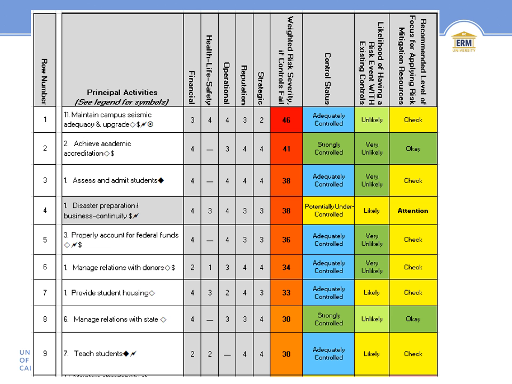And so here's what my sorted results look like from a strictly inherent risk perspective. Here's my weighted risk severity if controls fail. So here's the usual suspect: maintain campus seismic adequacy, achieve academic accreditation, assess and admit top quality students, and so on. But notice the control status: adequately controlled, strongly controlled, adequately controlled, unlikely will have a risk event, very unlikely will have a risk event. So this sort is not that useful to me. Parenthetical: it's very useful when we decide we're going to go out and monitor the controls up against these very high inherent risk activities. We want to make sure that these activities are well controlled as the SMEs claim them to be, because the repercussions are very serious.